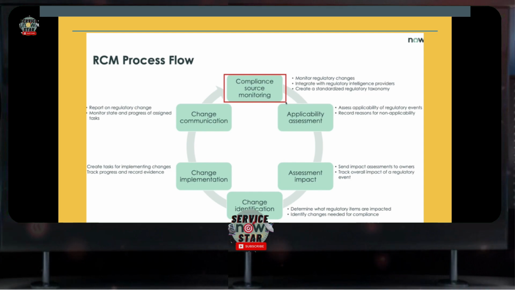So this is the payment card management process flow. This example should be different from the NIST 800, but this is the process flow of the RCM. So this is the regulatory change management process flow, and these are the steps you have to follow. It could be a little bit different from PCI to NIST to FedRAMP and so on, but in general, this is how you can go ahead and implement it.